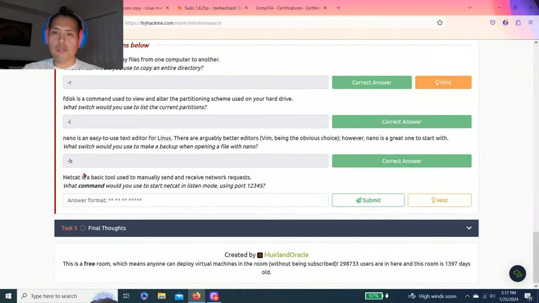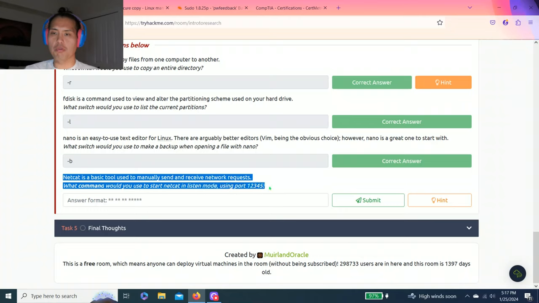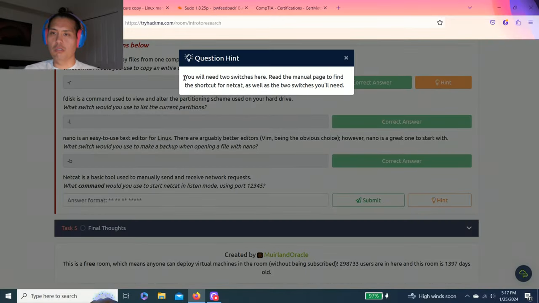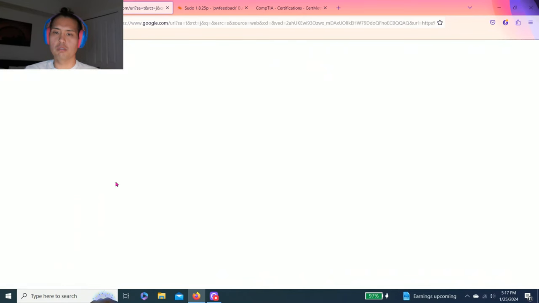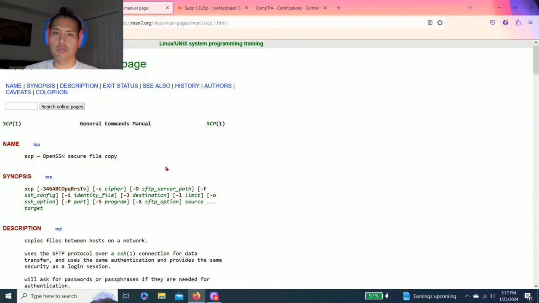So the last one says Netcat is a basic tool used to manually send and receive network requests. What command will you use to start Netcat in listen mode using port 12345? So hint, you will need two switches here. Read the manual page to find the shorthand for Netcat as well as the two switches you'll need. So let's try this one.